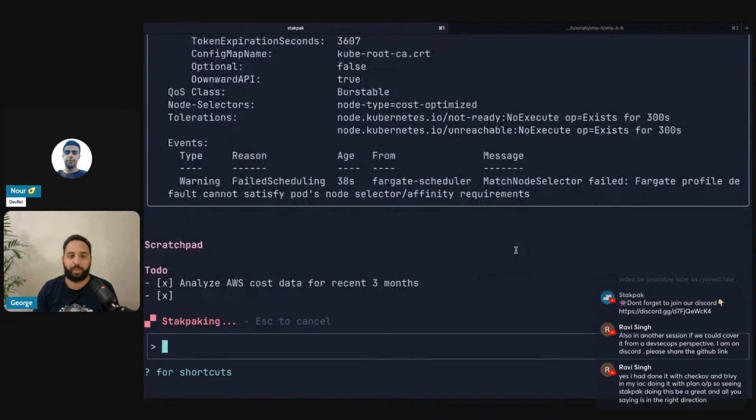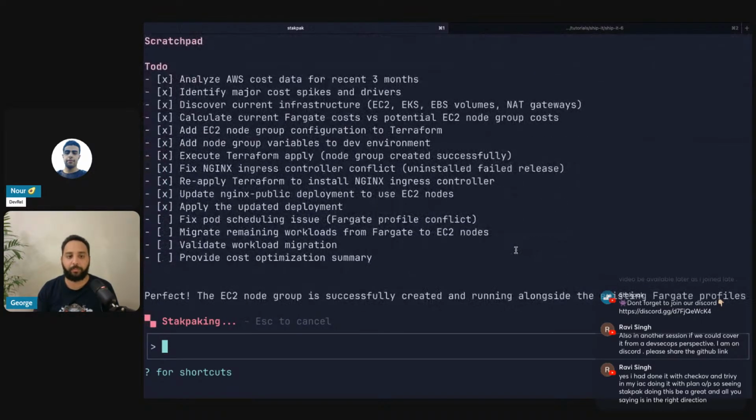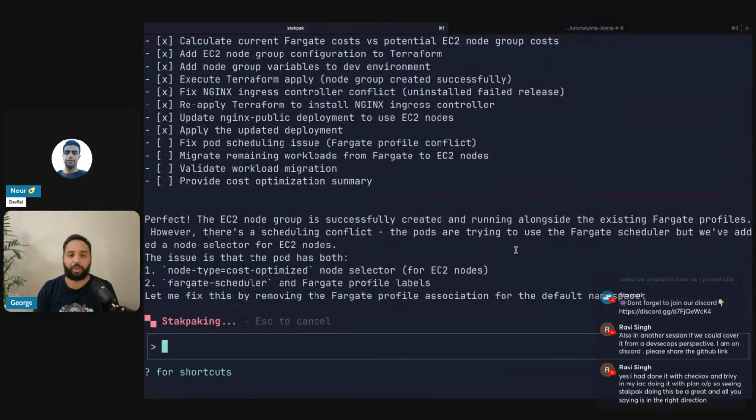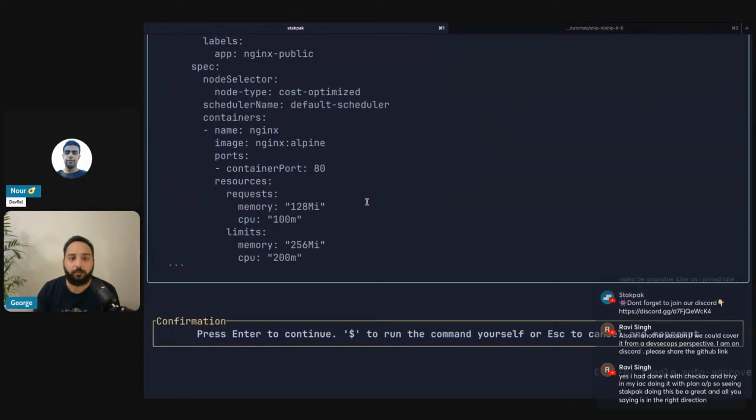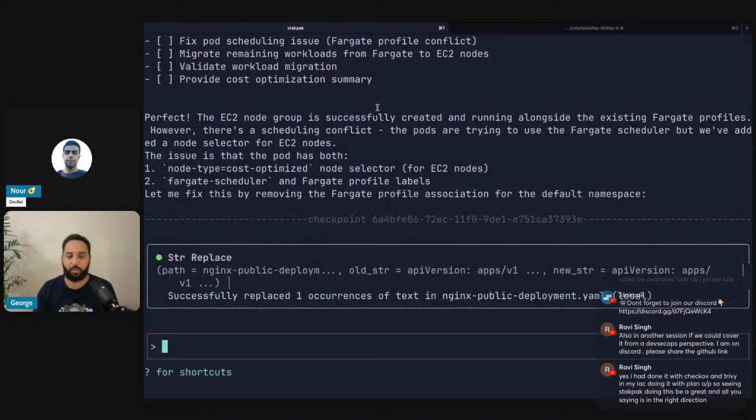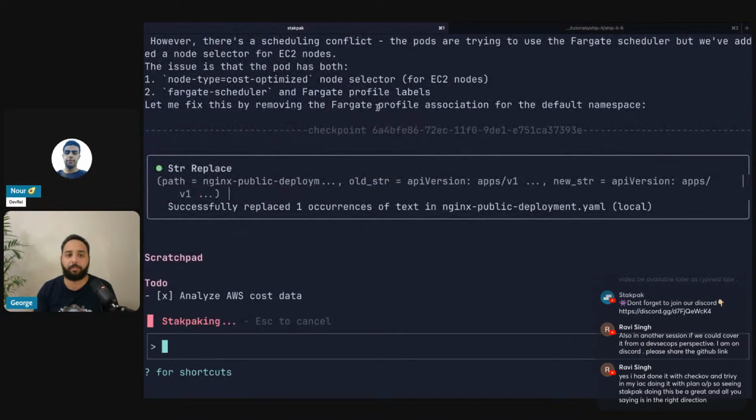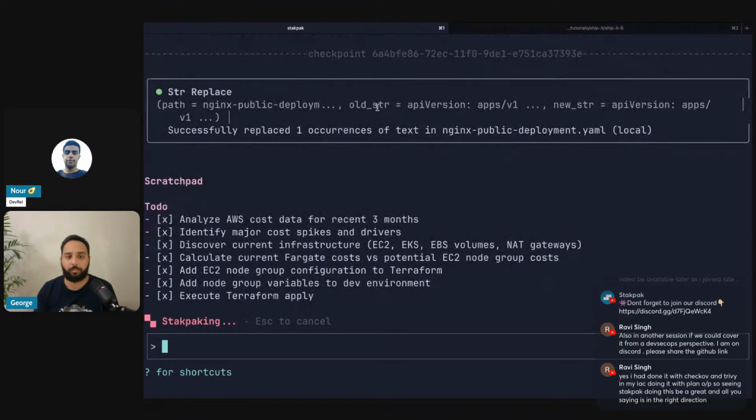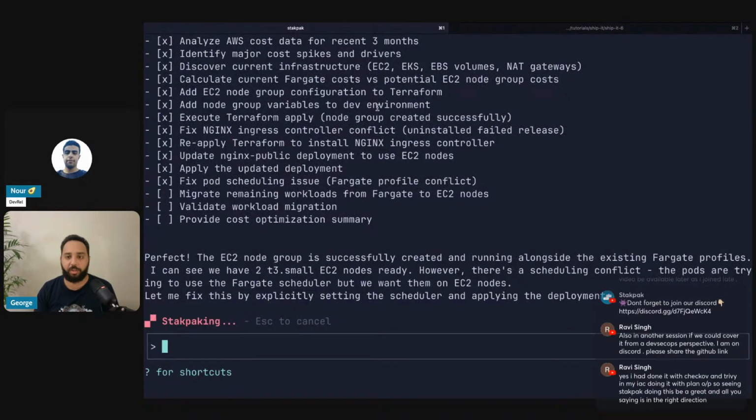So now it's making sure that the workloads are scheduled on the EC2 machines and not the Fargate instances, because they're configured to use the Fargate profile. Yeah, so here we're changing the node selector to the cost optimized one, so the scheduler would move them and prevent scheduling other nodes on the Fargate instances, because we're trying to do this with zero downtime.